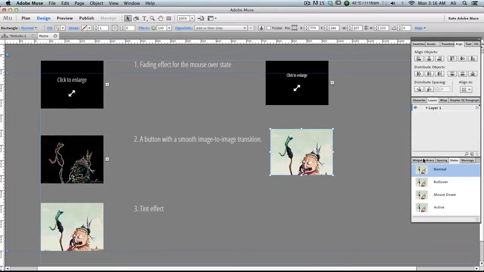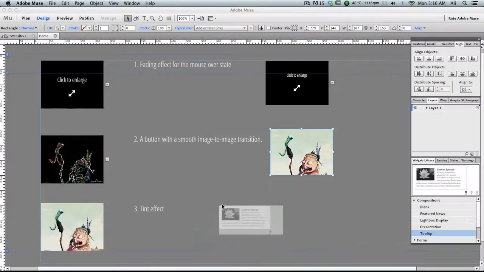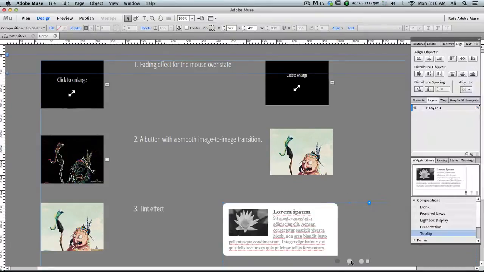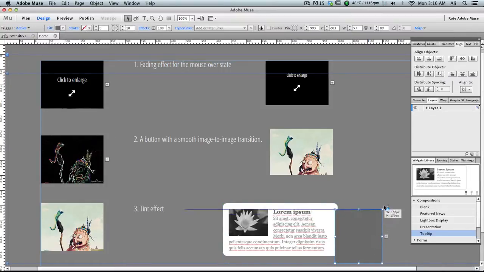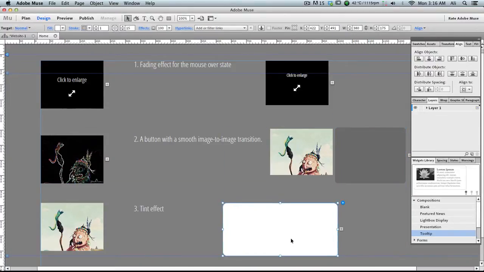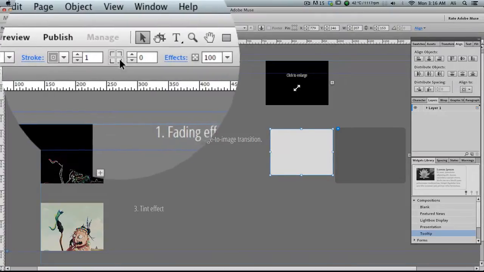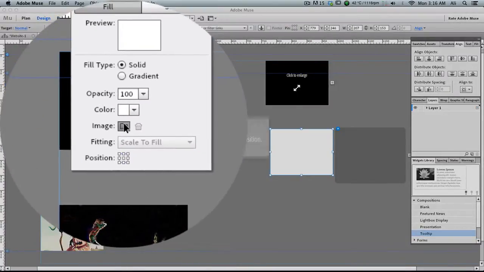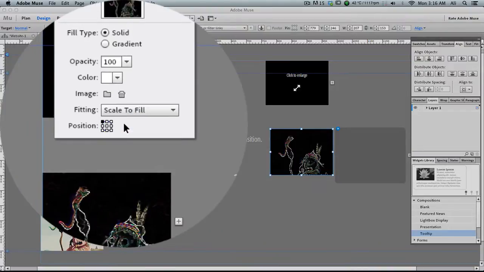Okay, now as I told you, we do the same process we did for the first one. We go to widget library, we go to compositions, tooltip, and we remove two of these circles, actually rectangles, and we remove the content here, put the light box over the normal state, the rectangle we made, make it the same size, and turn off the round corners, go to fill, image, and select the image we made in Photoshop. Okay, we need to change the fitting to scale to fill.